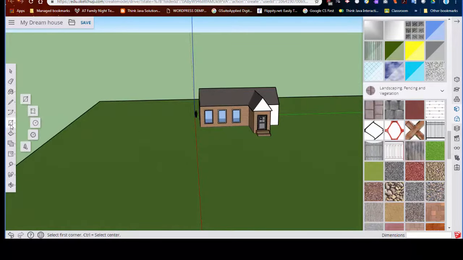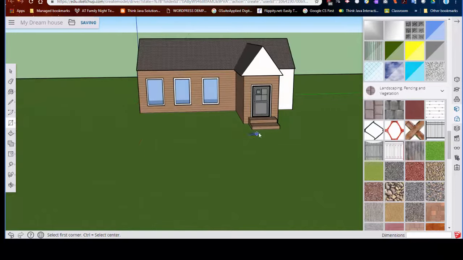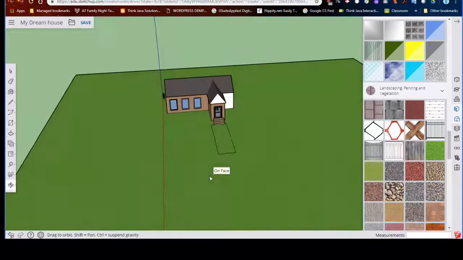All right, so you're going to take another rectangle tool here, and let's say we make a walkway. I'm going to do a walkway from, say, actually let's do it from here. So I'm going to make a rectangle that goes out like this, and I'm going to maybe do a rectangle that goes like this. Take my eraser, erase this line here, so I get one contiguous piece. I'm going to take the offset tool and kind of give it some texture.